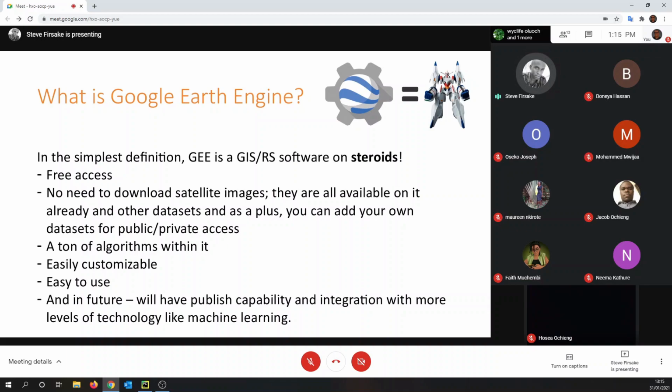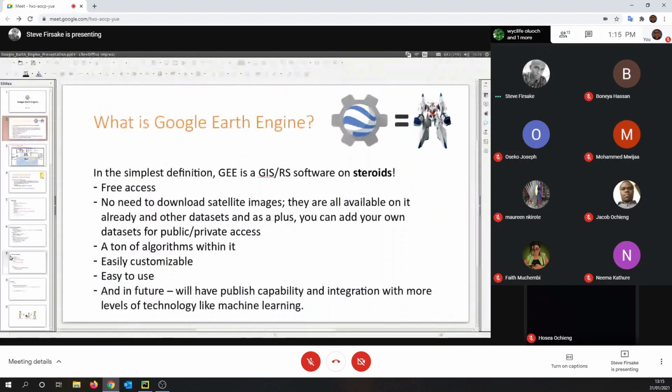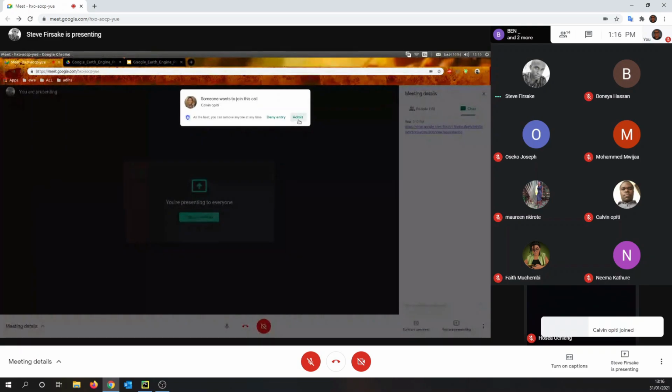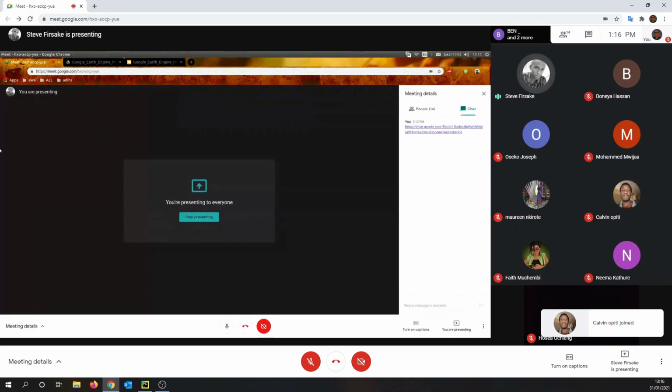It was easy to do that on Google Earth Engine because it has a cache of most of the freely available data sets that are provided. So you'll find Landsat, Sentinel, and other data sets.